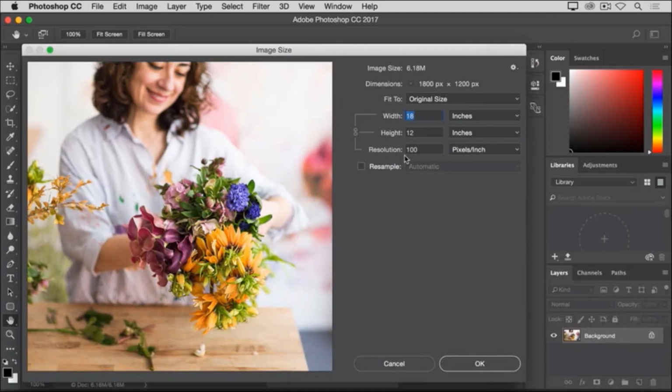So what I'm going to do is type 300 in the resolution field. Spoiler alert, when I do that, the number of inches in the width and height fields will change too. So let's go ahead and type 300 here. And sure enough, the width and height have changed from 18 inches and 12 inches to 6 inches by 4 inches. And that's the size at which this image will print with the necessary resolution to make the best print.